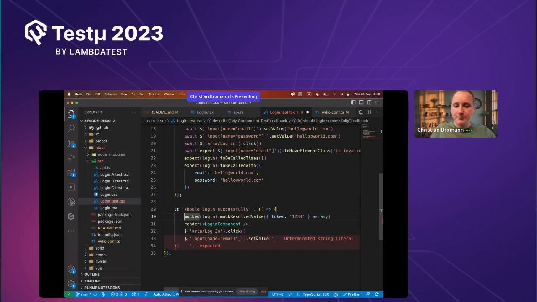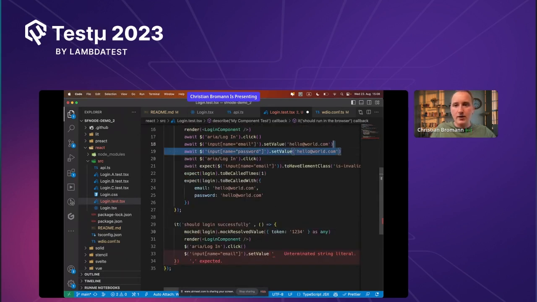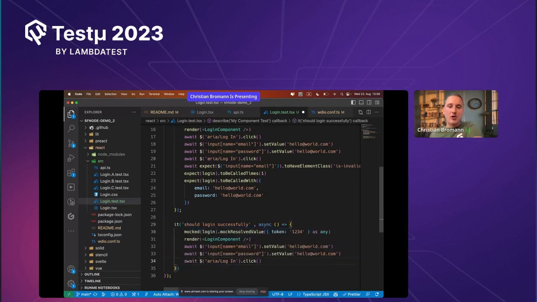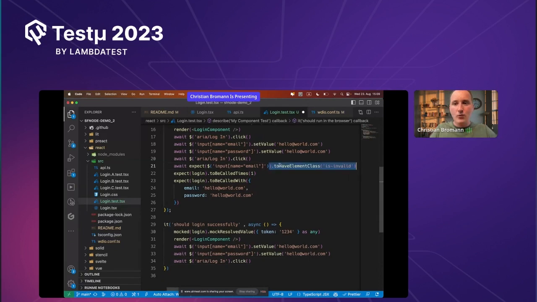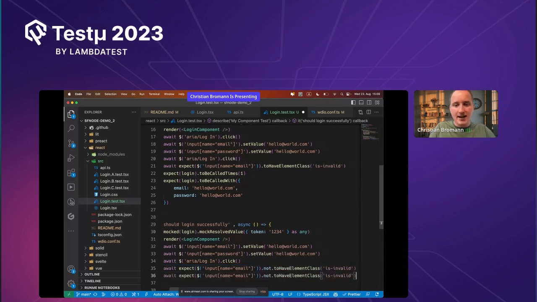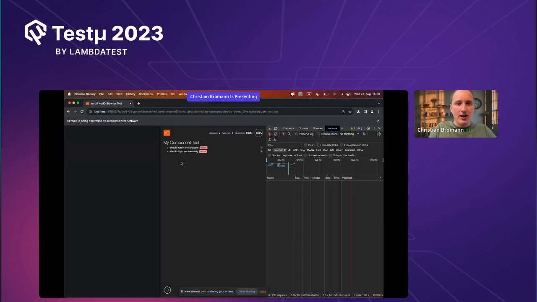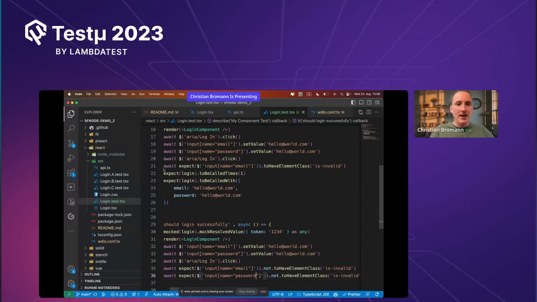And so we run our function again. We set our user credentials, and let's make this async. All the commands are still async because they actually run in ChromeDriver. WebDriver sends them from the browser to Node.js, executes them in ChromeDriver, and sends the results back to the browser. And now we should expect that our email should not have an element class that is invalid, nor should our password. Pressing save, and there we go. We have a successful login without actually reaching the backend. We can extend our test now, but this should be good for now.